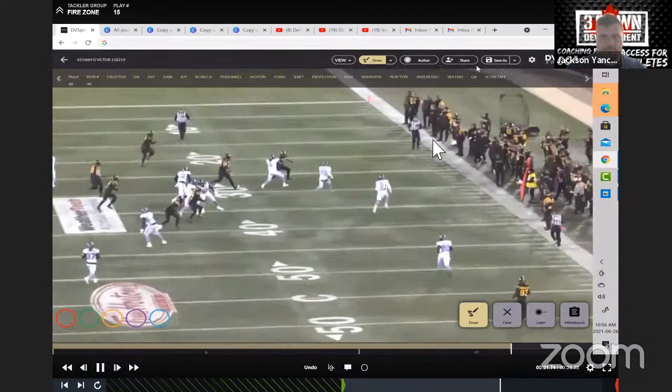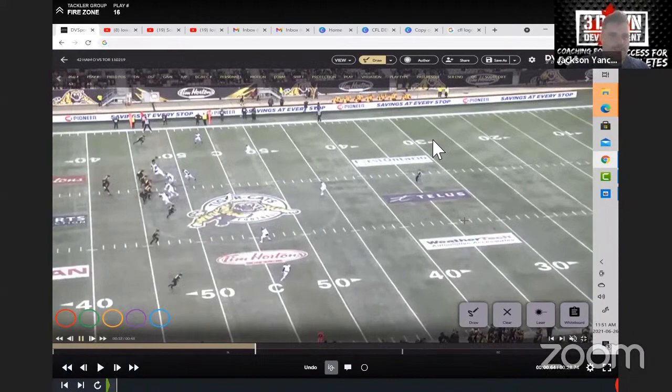This is actually the exact same pressure, just out of 3x2, and now they're going to bring it from the boundary.